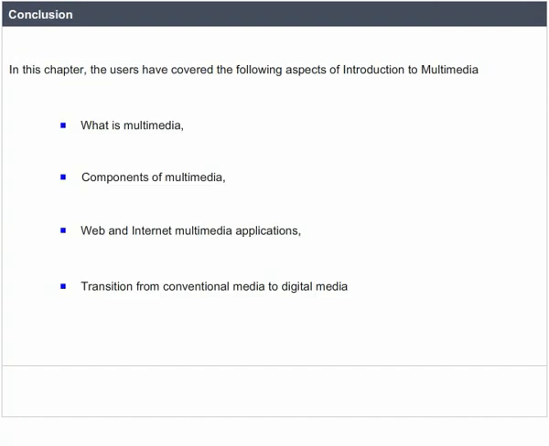Conclusion. In this chapter, the users have covered the following aspects of introduction to multimedia. What is multimedia? Components of multimedia, web and internet multimedia applications, transition from conventional media to digital media.